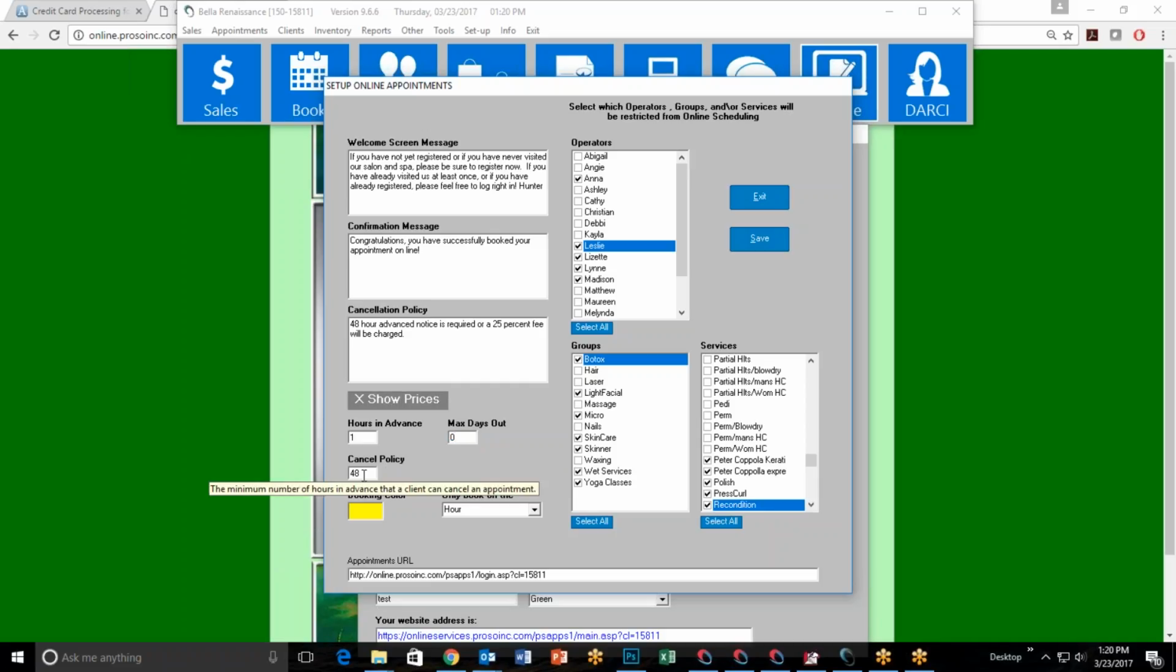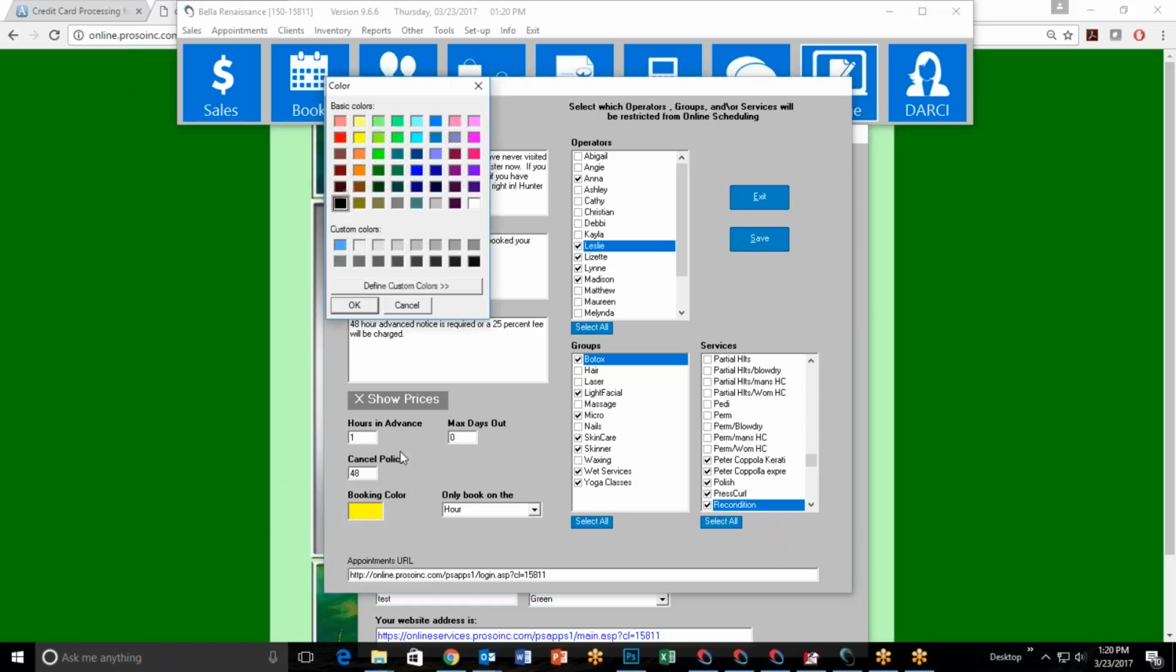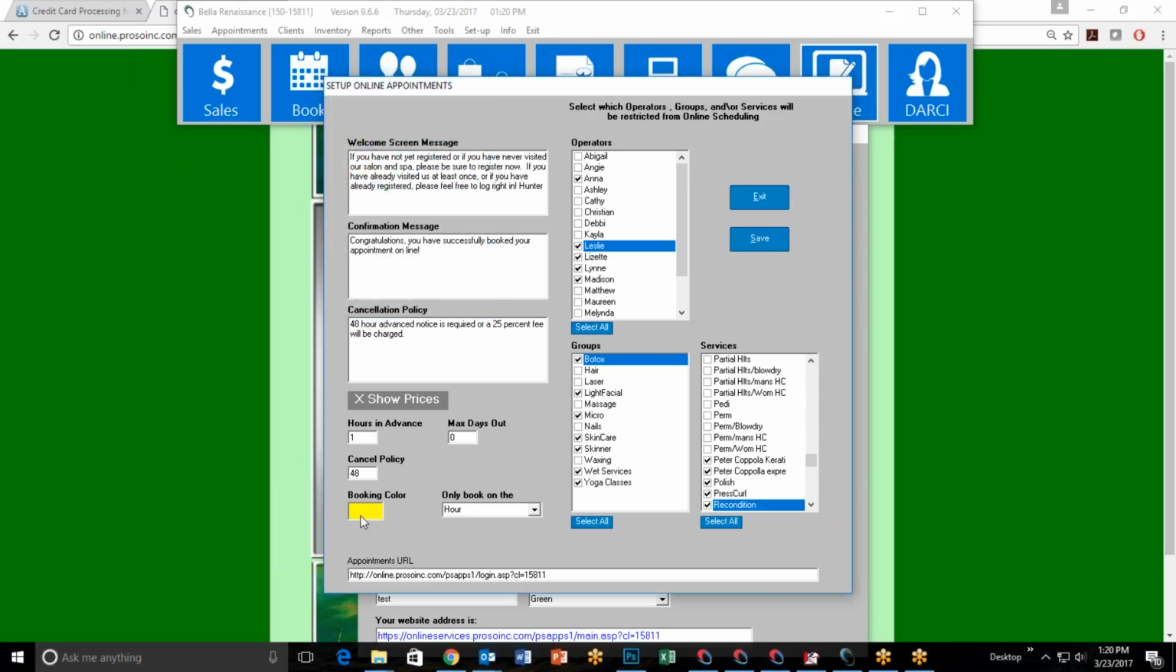Then I have got my cancellation policy. This is the number of hours that are required, so that if your customer is outside of this number of hours, they can unbook their own appointment. But if they are inside this number of hours, they can't, and they would have to contact you in order to unbook or reschedule. Finally, we have our booking color. Click here, choose whatever color we want, and if somebody books online, it's going to be the color that we chose here.